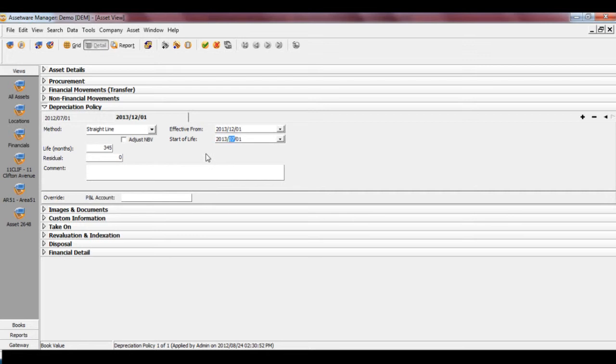Now the start of life relates to the life in months field. So if you choose that this asset will start on December 2013 and it will have a remaining life of 60 months, then it will calculate from that date 60 months going forward. If, however, we choose this 60 months to start counting in 2012, it will catch up my depreciation in the current period for those 12 months that have gone by already. It will do it as a lump sum, and it will only be affected in the current period.